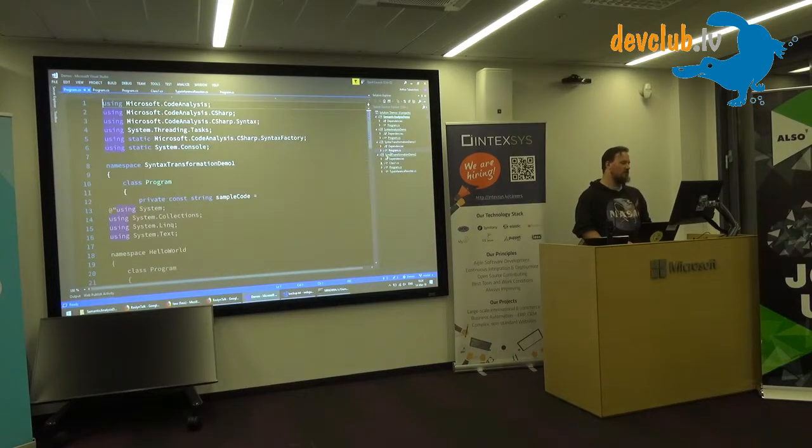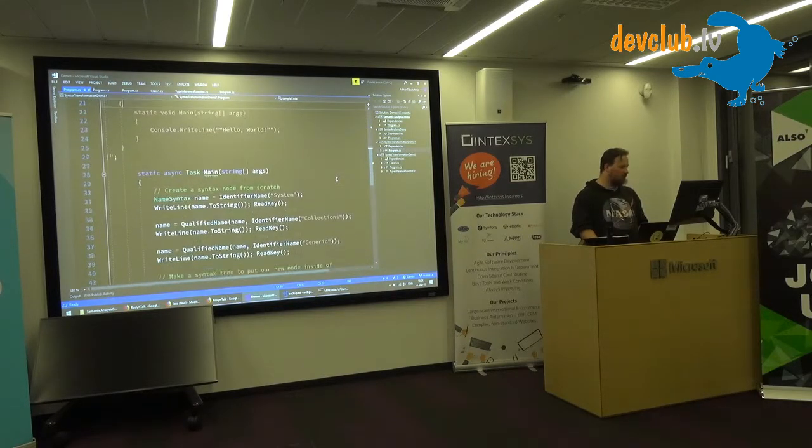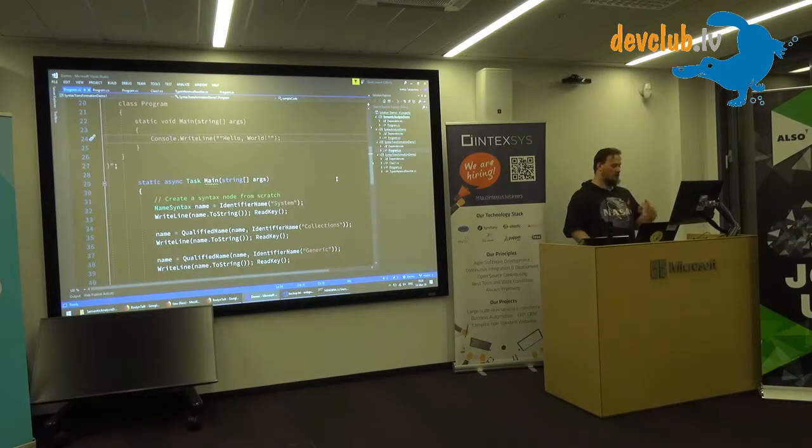So, syntax transformation demo 1. Same as before, we have our hard-coded code. Our workflow here is we want to take a syntax tree, find the node that we want to replace, then create a new node, swap them out and save this new tree as a piece of code. Very simple. So what we will do first, actually, is create the syntax node from scratch.